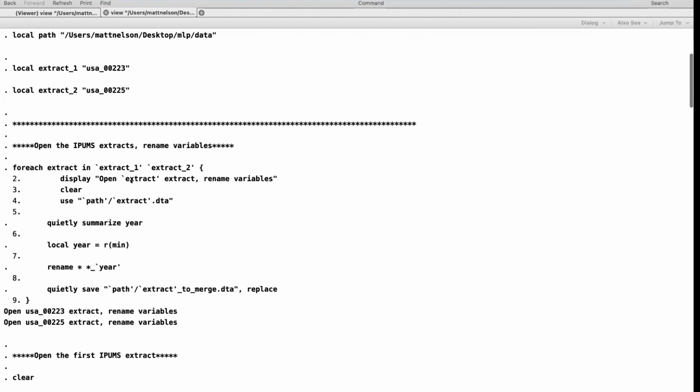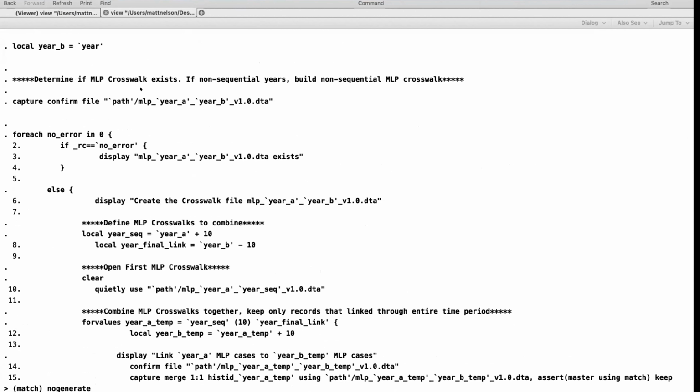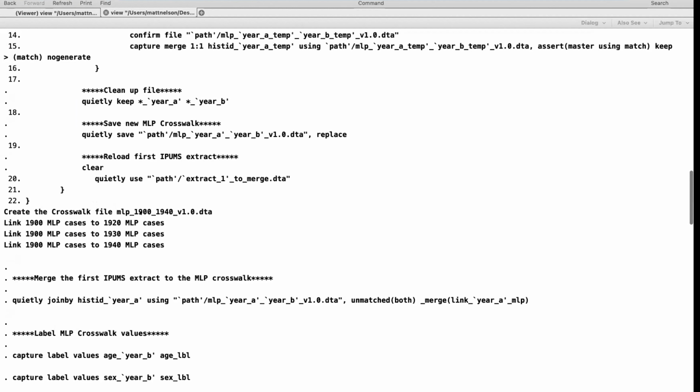But at this step here, I want to show how it looks different from the consecutive crosswalks. So it's going to look for MLP_1900_1940. And it says, oh, couldn't find it. Needs to create the crosswalk file MLP_1900_1940. And then it provides you updates of where it's linking to. So at this step, it was linking your 1900 cases to 1920, then to 1930, then to 1940.